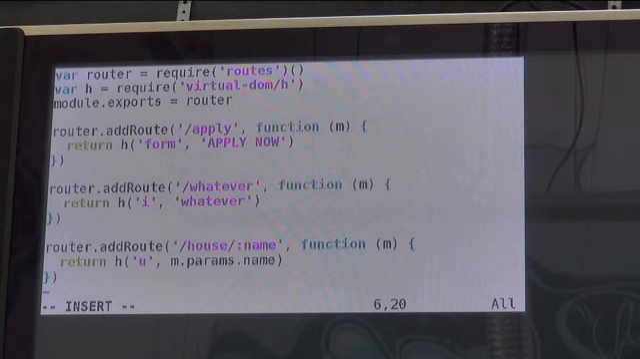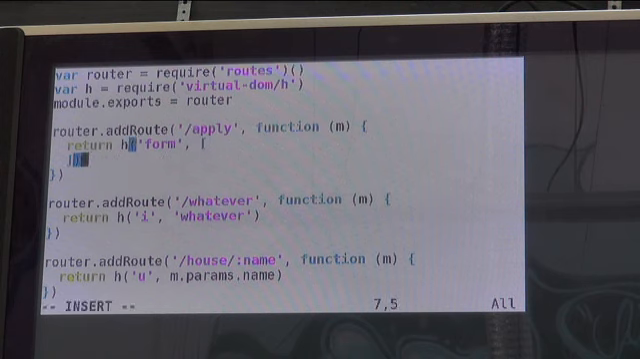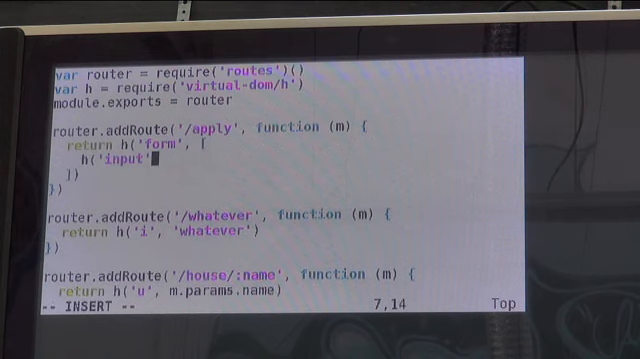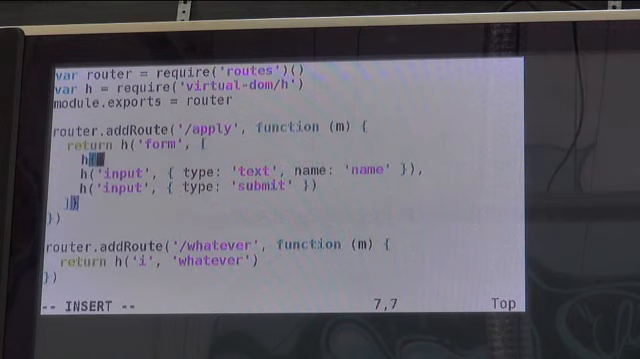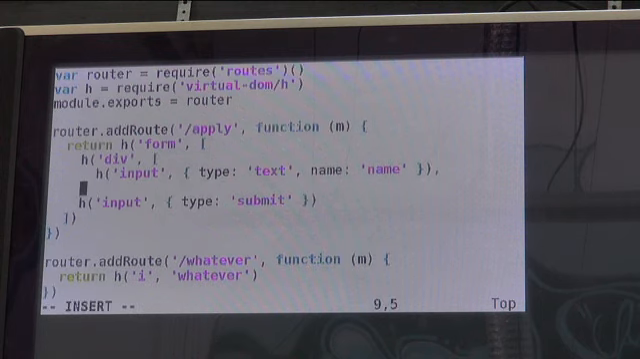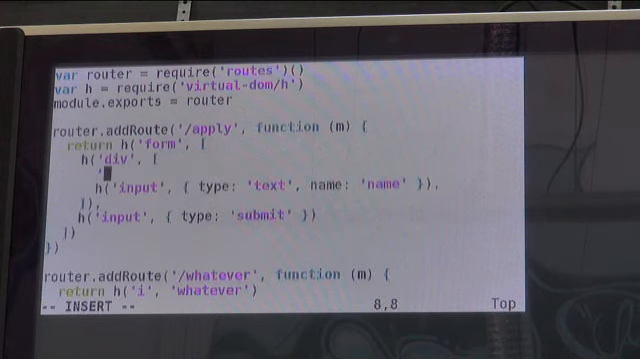To make nested elements, you can pass an array to HyperScript like that, and now you can do things like input, type, text. So this is a little bit different than maybe you're used to with HTML, but type submit. Yeah, but it works pretty much the same. So we're going to have type text, and name is name. Maybe we'll put a div around that. So we can say name. So we'll have a name in our form.